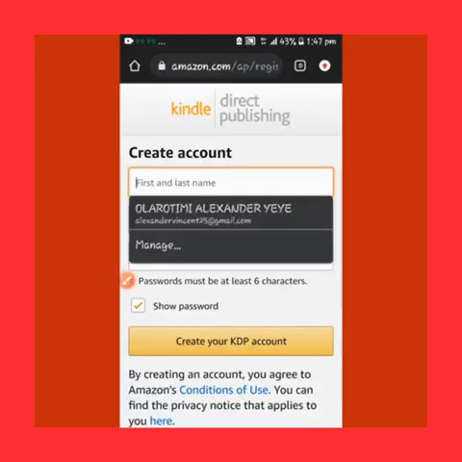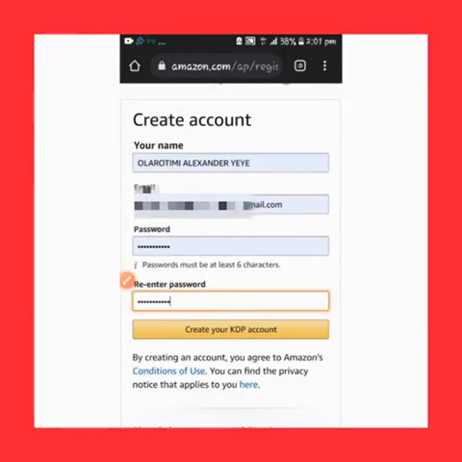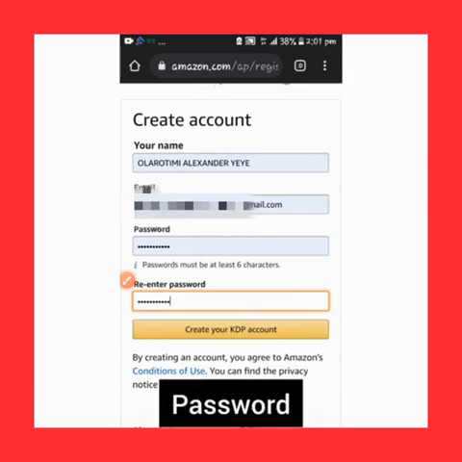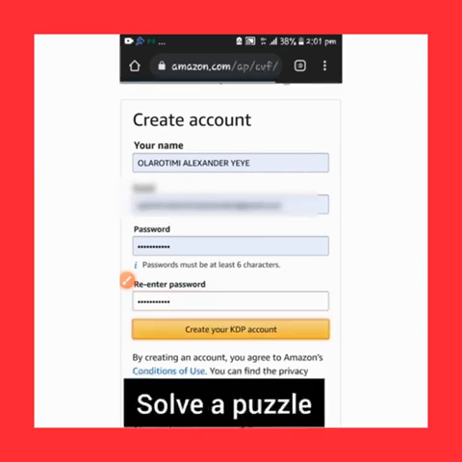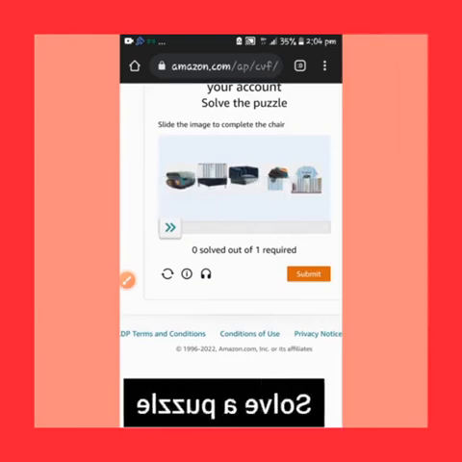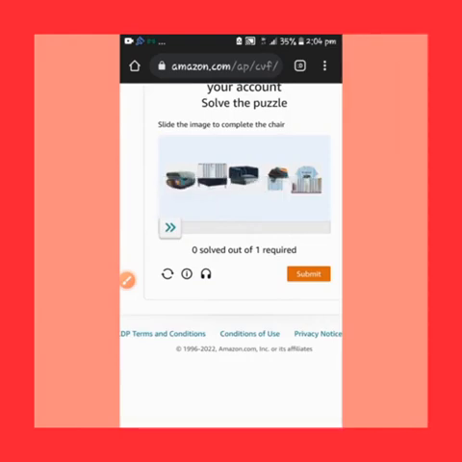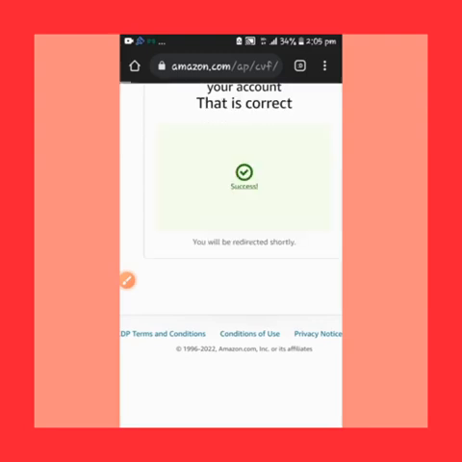It brings you to this interface. You enter your name, your email, your password. You re-enter the password and you click on create your KDP account. Then slide the image to complete the puzzle. I think we've done that. So we are successful.